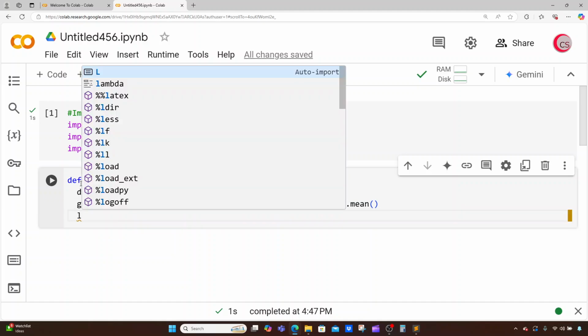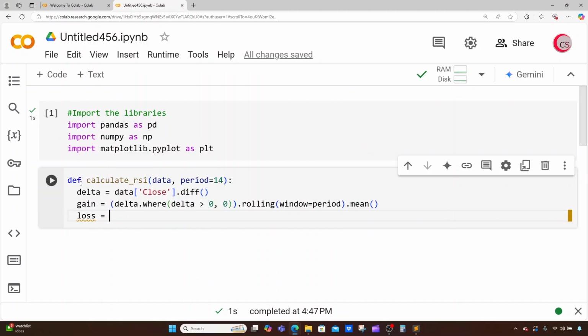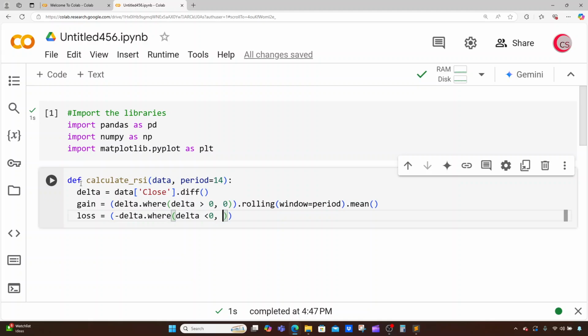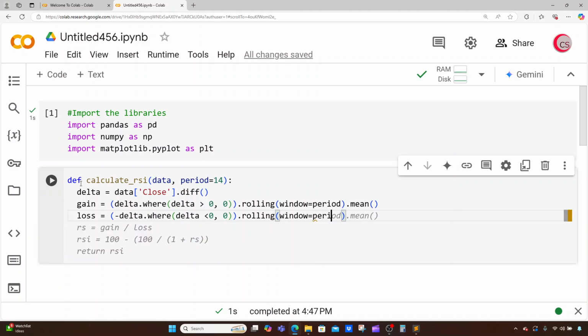All right, next I'm going to create a variable called loss. I'm going to set it equal to almost the same thing. It's going to be negative delta dot where delta is less than 0, we're going to put 0, and then I'm going to put dot rolling, and then I'm going to set window equal to our period, and then we're going to put dot mean as well, left parenthesis, right parenthesis. All right, so this just calculates the average loss over the window period.